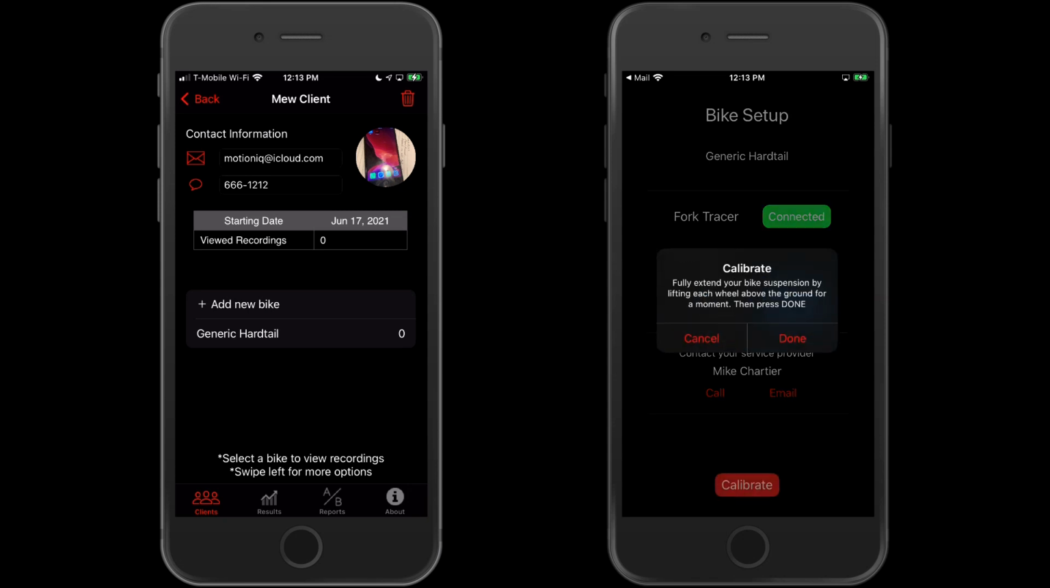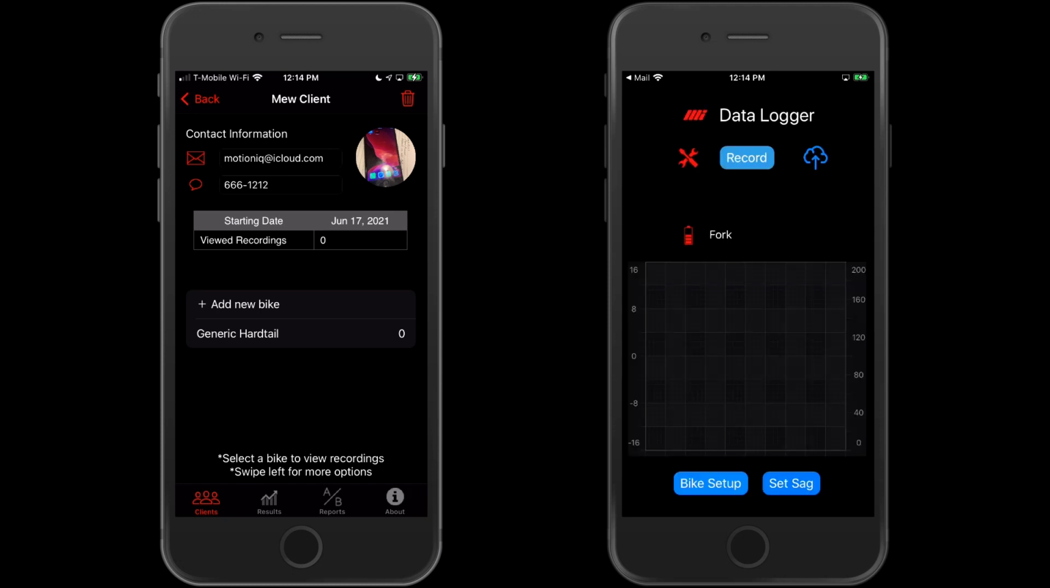Calibrate basically tells the sensor to start streaming data, and then the user here should follow the instructions. They basically extend the suspension as far as it'll go, and then hit done. Now, if you have a handlebar button, you can connect to that too, but we're just going to skip that for now. Once we're calibrated, we get back to the main screen.